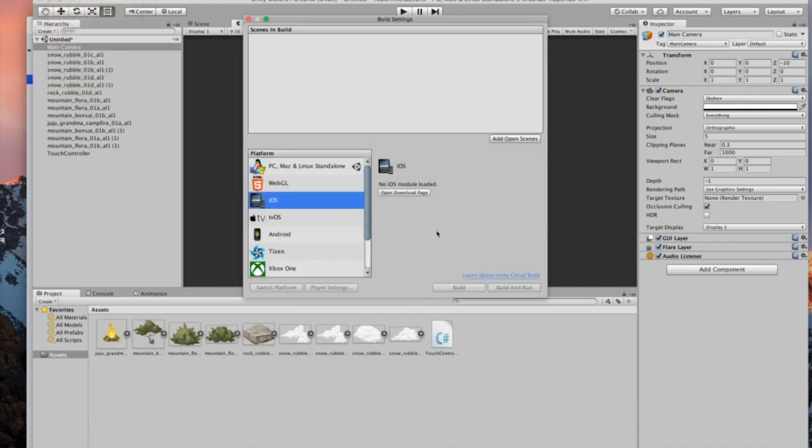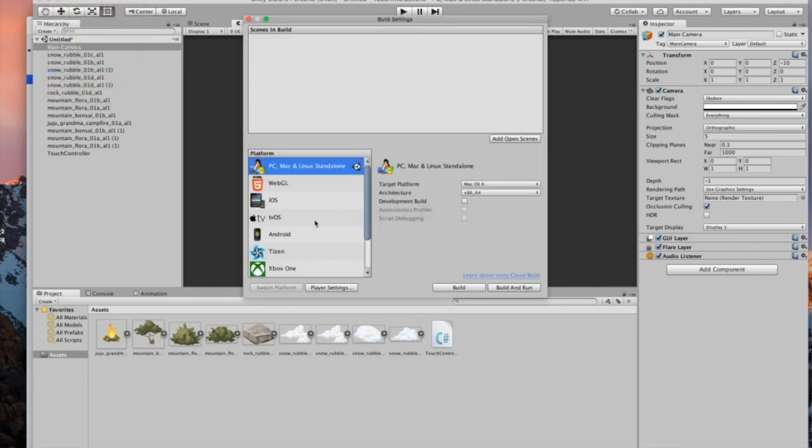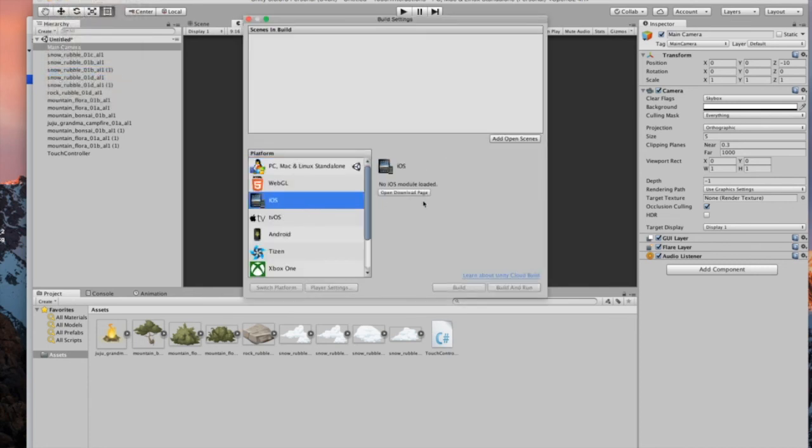If I set to build for iOS, okay. I don't know how I got that. Oh, that's the problem. So on this particular setup here, I don't have the iOS module installed.